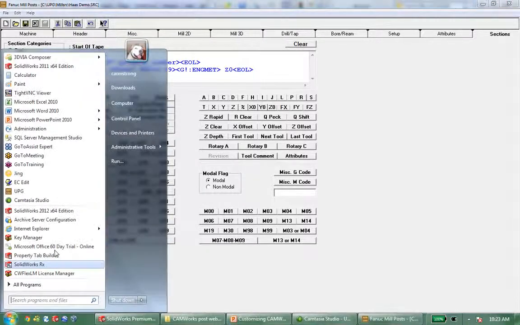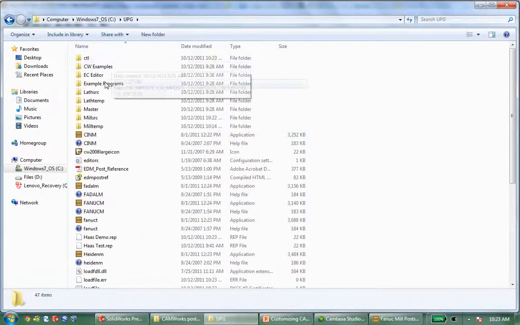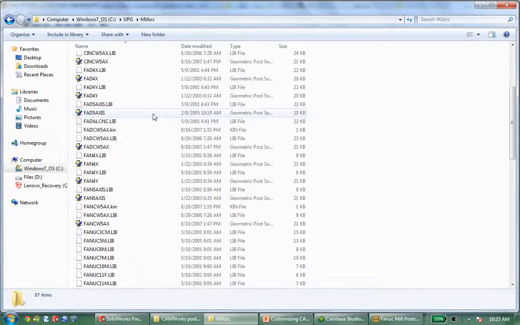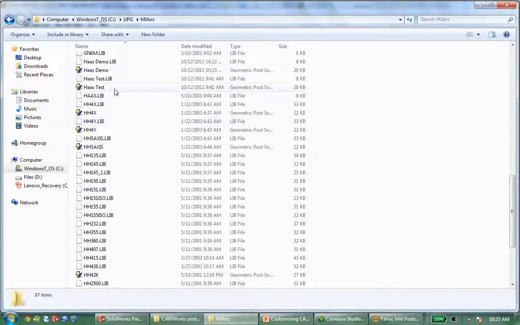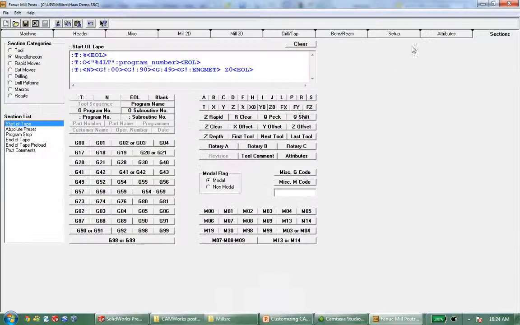If I go to that folder, let's just browse to it here. C UPG mil source. There's no Haas demo CTL file. And if you have any experience with this, CTL files are what I'm actually posting to. Okay, the library and the source file, these two files here, are really just used to make that CTL file. So it's not posting to the mil source. I need to find out where it's posting, where it's compiling all this and putting it.